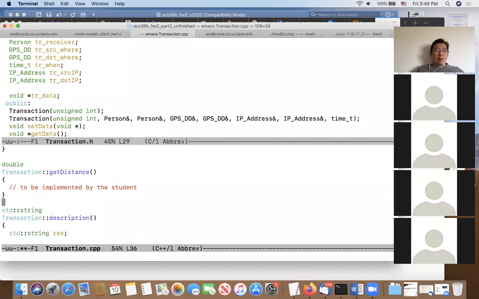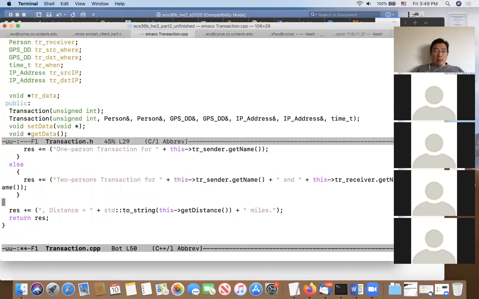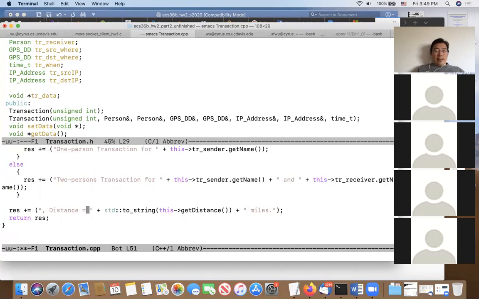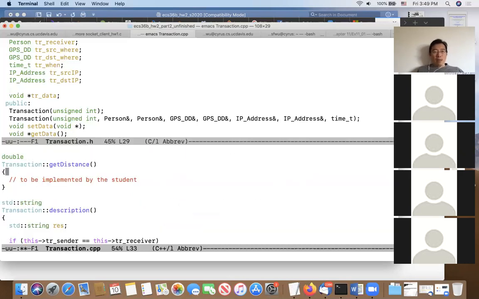But the more complicated is probably like a get distance, those kind of things. Okay, get distance is a big chunk which you need to develop. And the other one is description. I already implemented description and included it in that file you received, so you don't need to worry about description. It basically just tells you whether this is a one person transaction or two person transaction, and what's the distance, right? You see that inside this, I call get distance. I call this function, which I expect you to implement over here, okay?